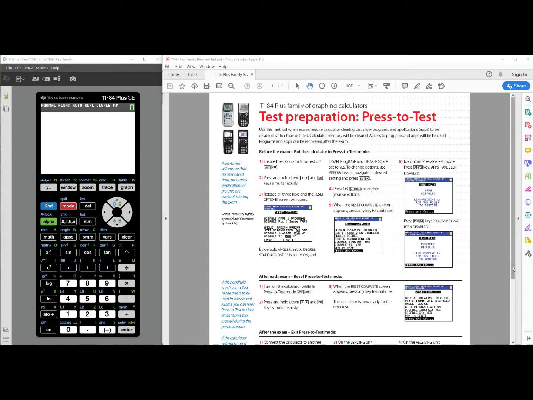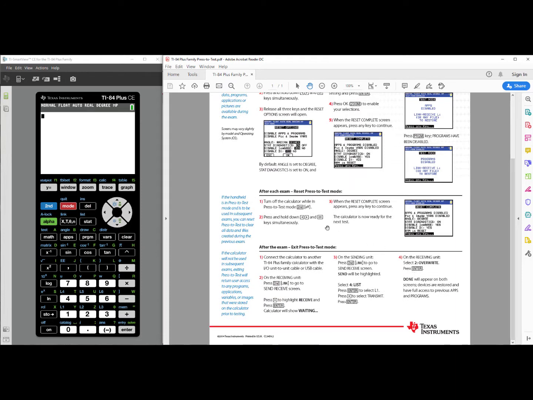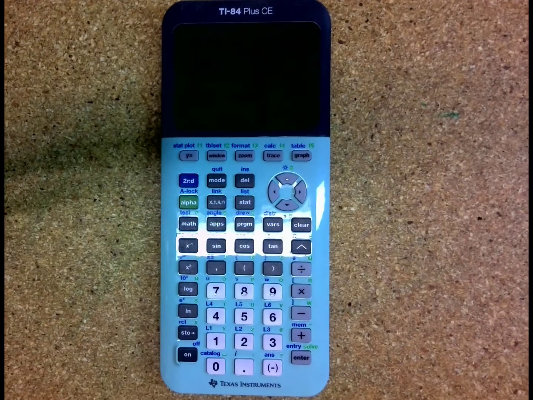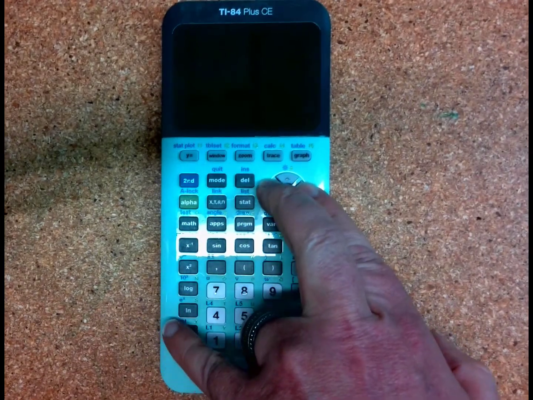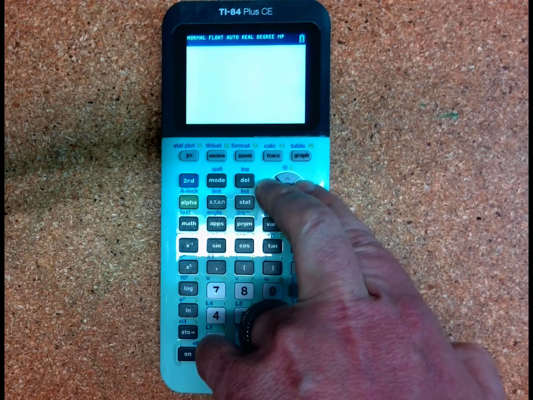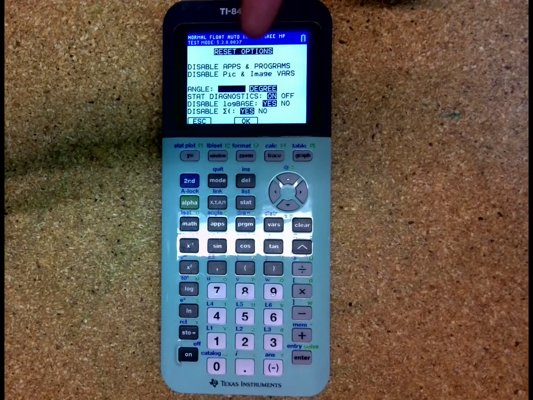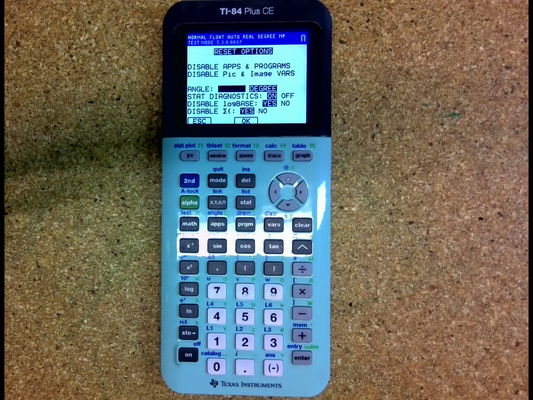The document walks you through how to get into test mode, if you have to get the calculators turned over from one exam to the next very quickly, and then how to get out of test mode after all assessments have been administered. Start by turning off your TI-84 Plus family member. Hold down the left and right arrows simultaneously, and then turn it on. Let go, and you will now see your Press-to-Test screen. The border at the top will turn blue instead of the traditional black or gray for the TI-84 Plus CE.